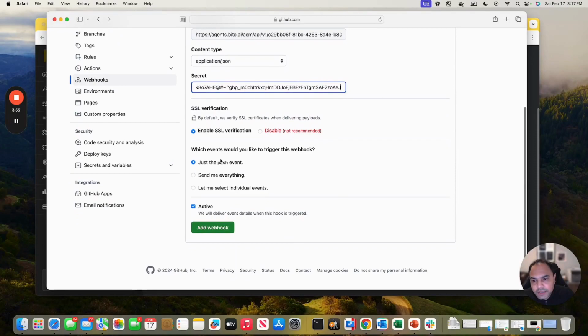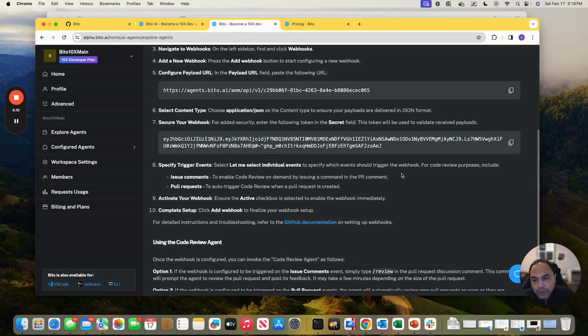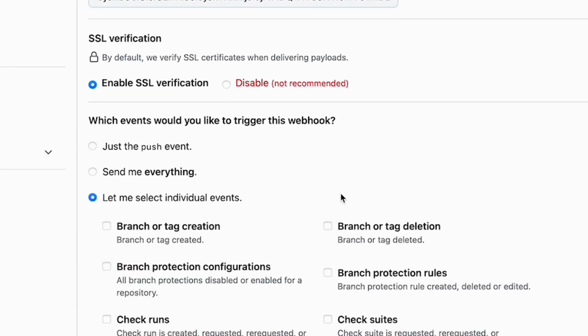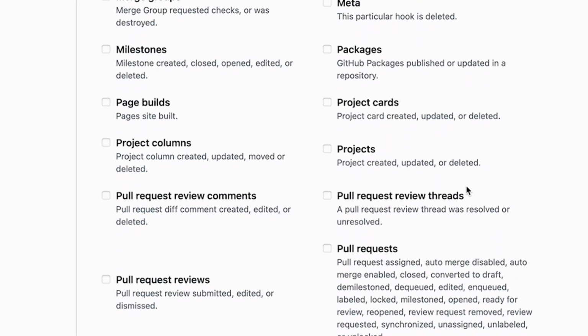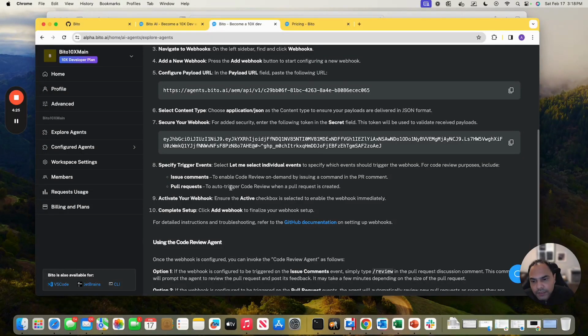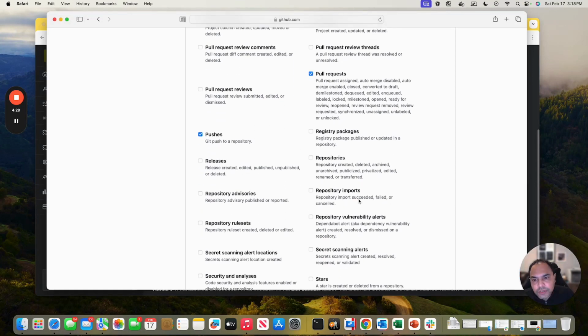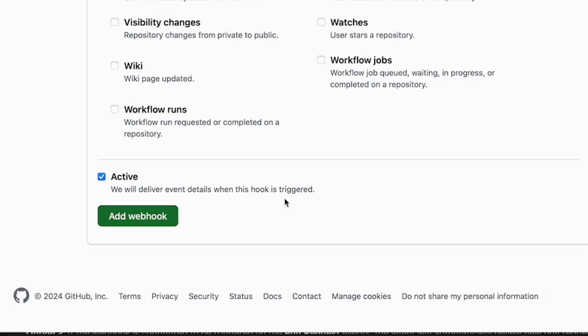I've done that. Then it says specify trigger events. Let me select individual events, and I need to select issue comments and pull requests. These are the two things that I need. I don't need push events. These two are good enough. I'll make it active and add the webhook.